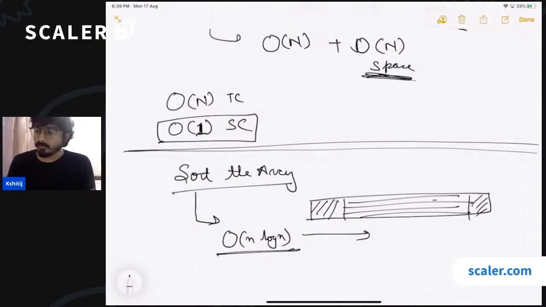If you are already familiar with the sorting algorithms, then you can sort this array, and then iterate over the array and count the occurrences of all the distinct elements, right? In that case, the time complexity is n log n, which is greater than order n, right? So this is again not an optimal approach.